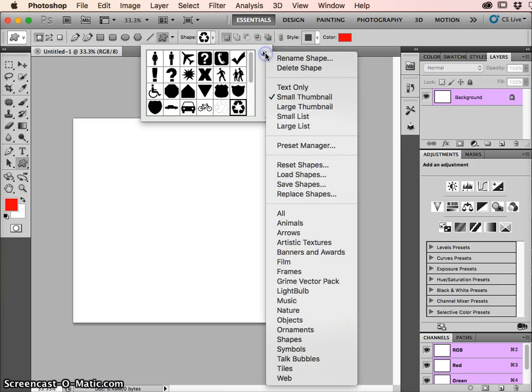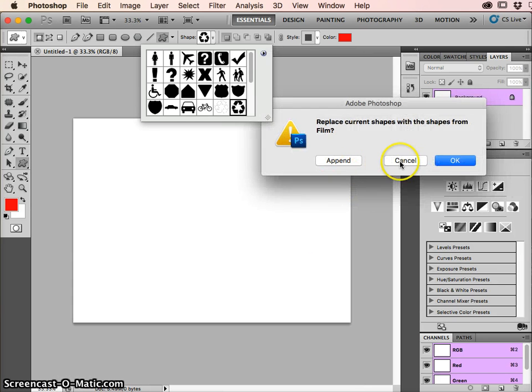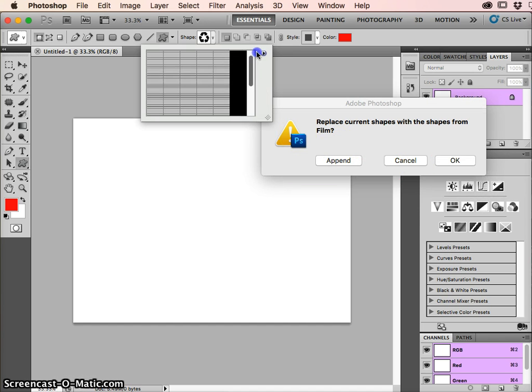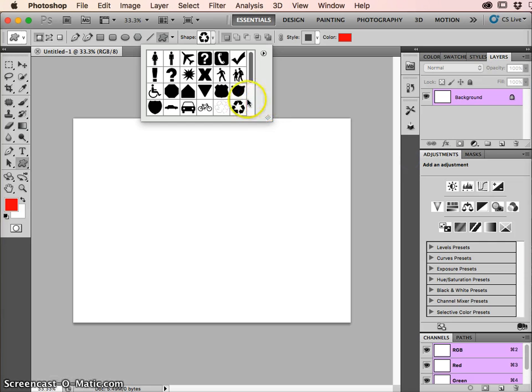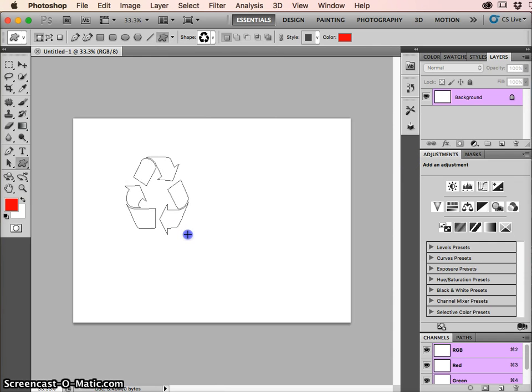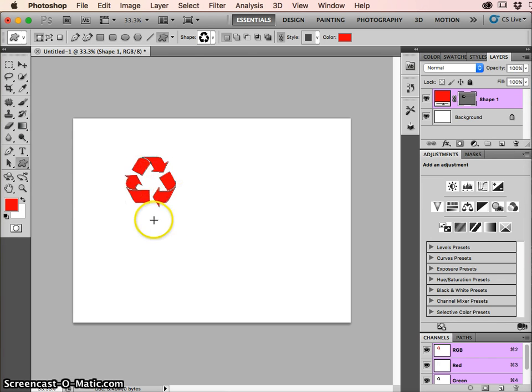And there are many more shapes hitting this flyout menu right here. Just keep in mind when you do hit the flyout menu, be sure to check OK and not append, because we don't want to add those shapes to this main group. We want to keep it separate, okay? So I'm going to choose this one right here, and then I want you to click, if you hold down Shift to keep it in proportion, I want you to add a shape. Keep it kind of small because we're going to be adding several shapes here.